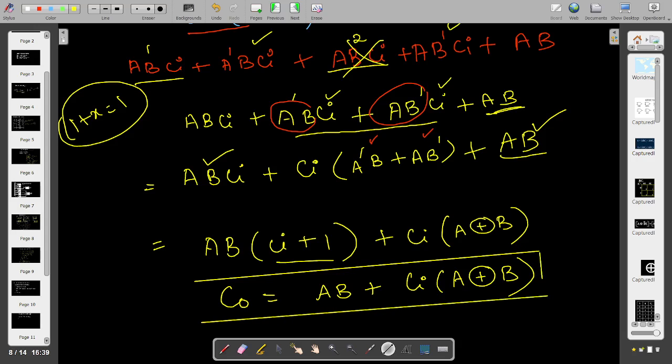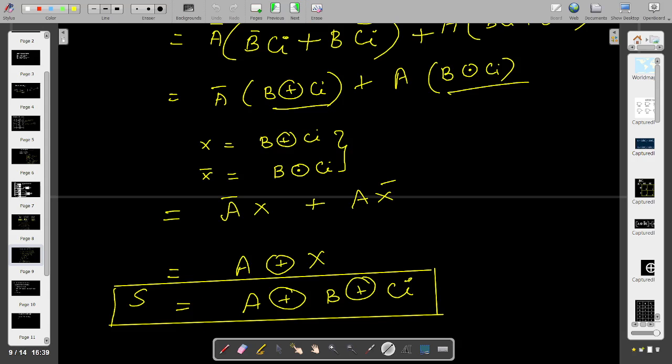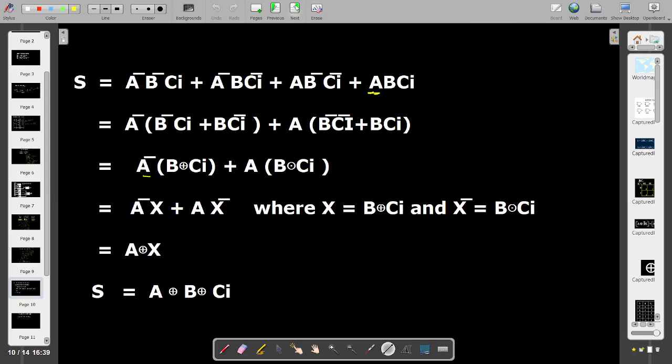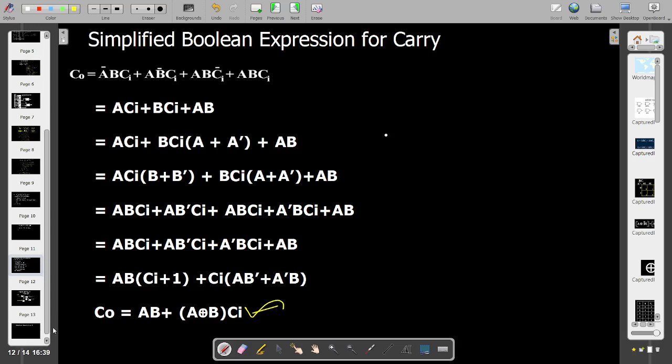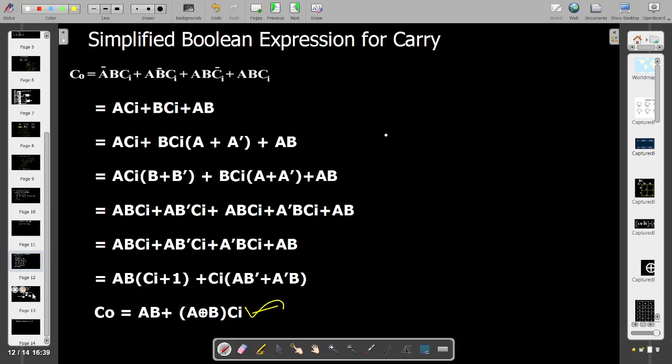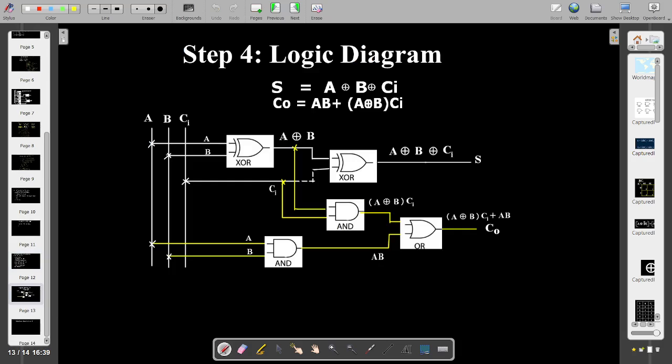So this is also done neatly in the next page. I have done it in this, so we got this carry output. For the carry and the sum output, we have to draw the logic diagram for the simplified one, isn't it? So how to do this? We got these two expressions already.